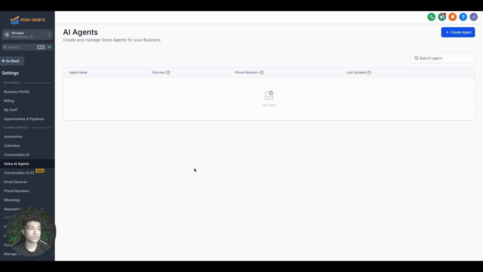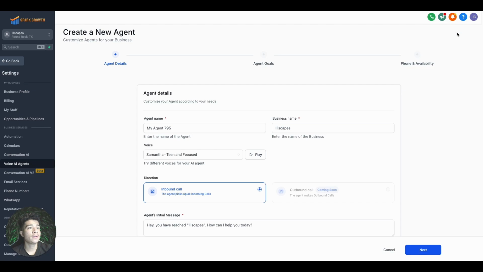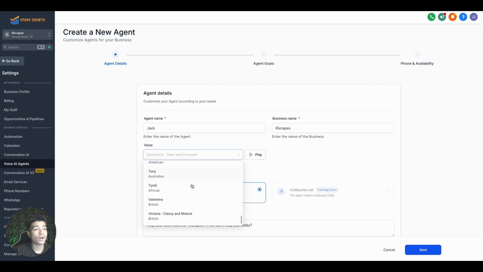It's going to pull up the screen and it's going to say no data. So what you need to do is create an agent. So you click create, and then you can customize the agent's name. So let's say, for instance, this name is Jack. The business name is automatically going to be filled in. We're going to call it Illscapes. And then you can choose from different voices. GoHighLevel actually has 60 voices that you can choose from, and you can test them all out.